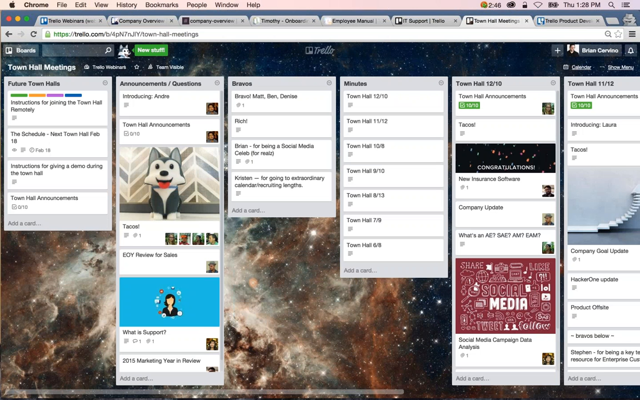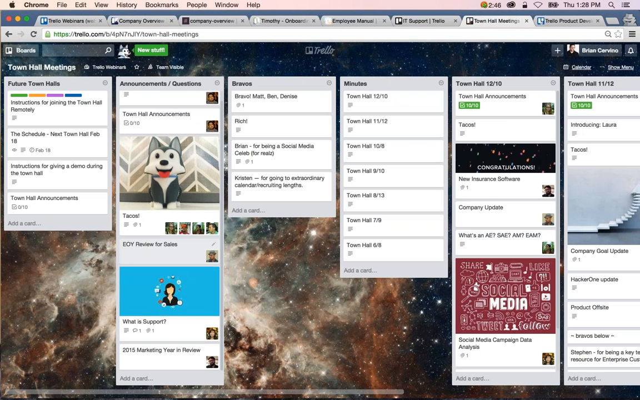We also then go through any of the cards that have been added by fellow employees. As mentioned earlier, these can be questions, concerns, or updates. We create a new list on the board with the town hall date and move these cards to this list as they get completed, to keep a visual log of every meeting.